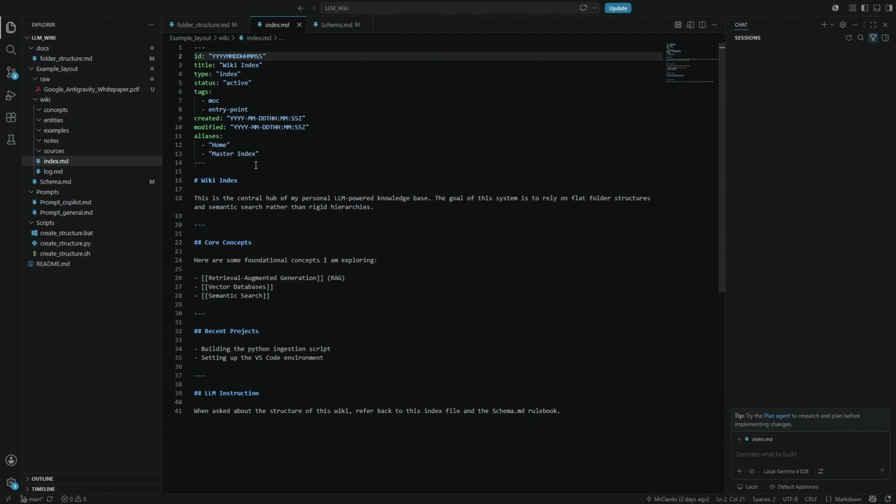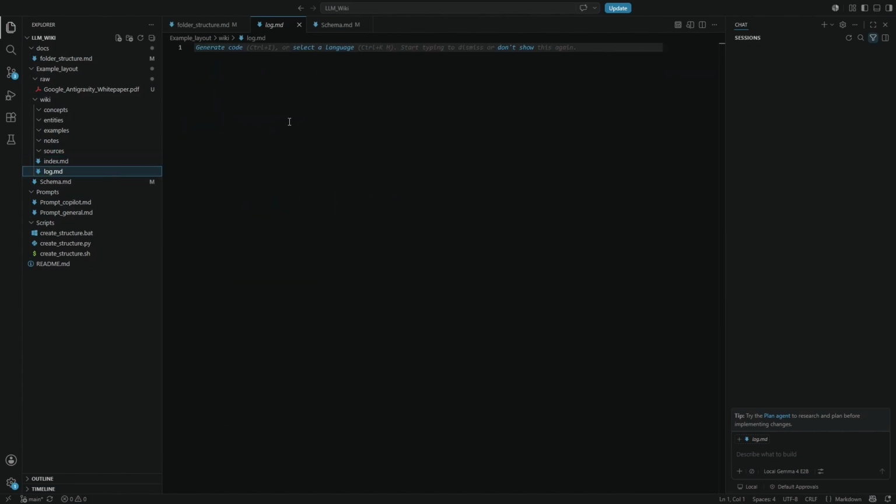And after our YAML front matter goes the example layout structure of our MD file. We have only one header of H1 type, some example description, a delimiter, and headers of H2 type with some example information about concepts I've been working on. And the last one is the LLM instruction, which is used to refer an LLM agent to Schema.md if it stumbles upon this file. Now let's take a look at our Log.md, and this file is completely empty because this is a fresh LLM Wiki example layout. Let's take a look at our Schema.md.